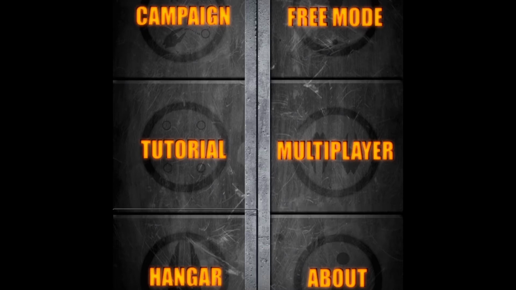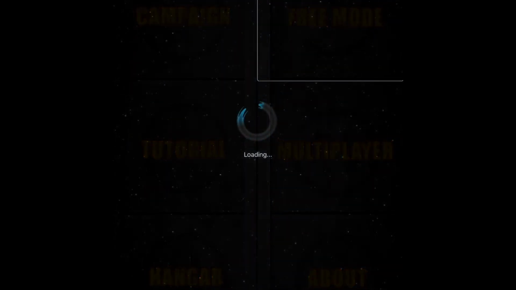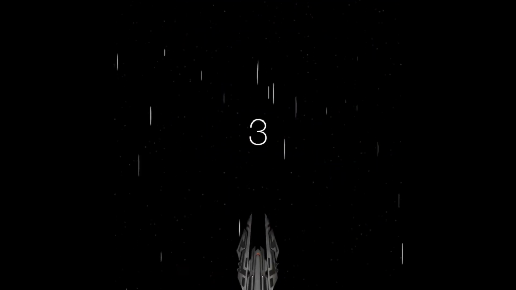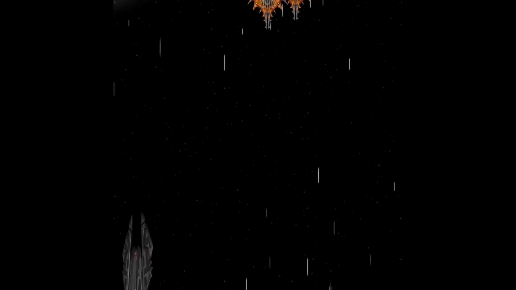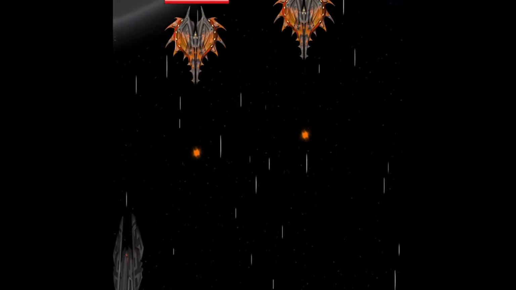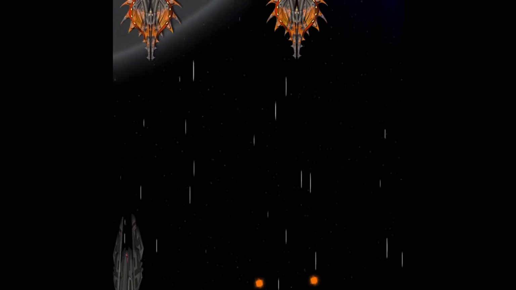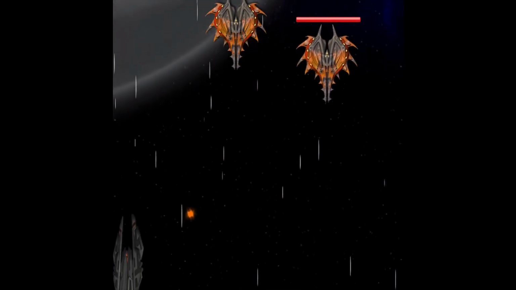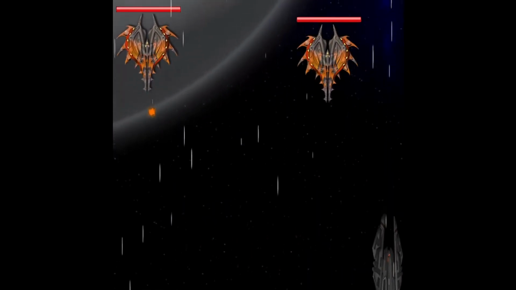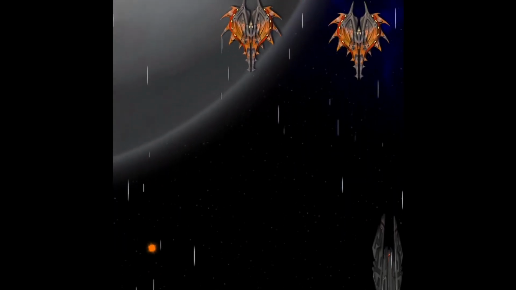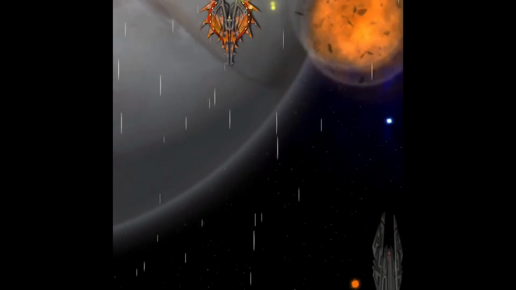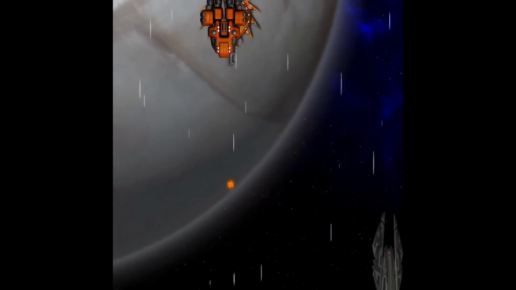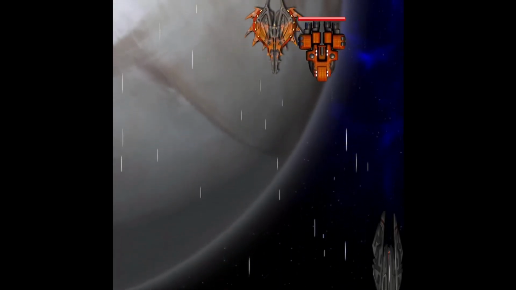Okay, let's get straight into the game. Hangar, tutorial, free mode, button. Free mode. 3, 2, 1, start. That's the sound you hear when you go to the side of the screen. Other side. That's me shooting. Enemy with less than 50 score. 12. So that kind of bang noise is when I hit someone.